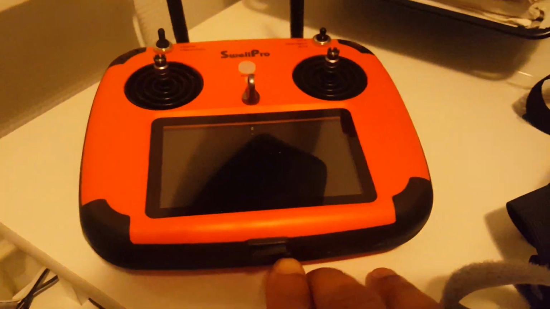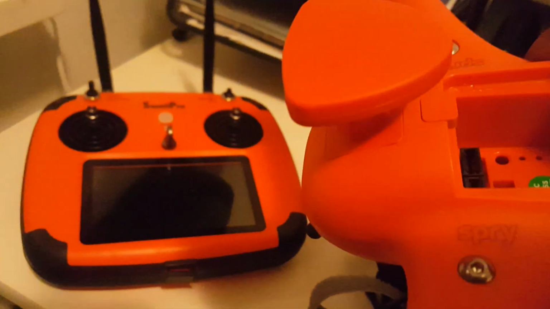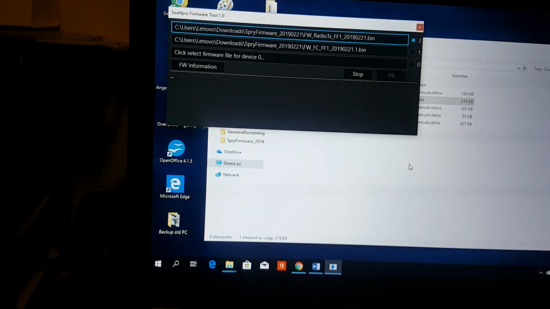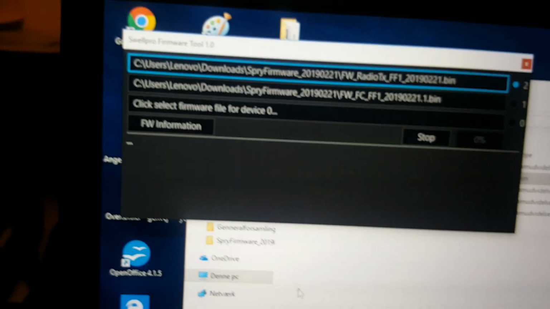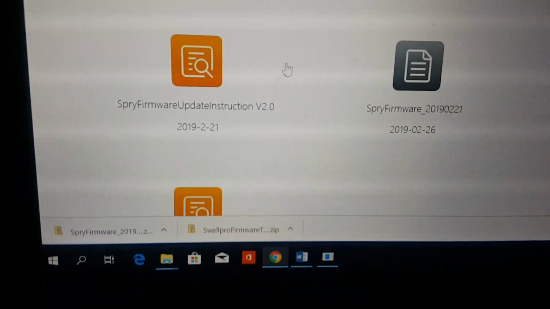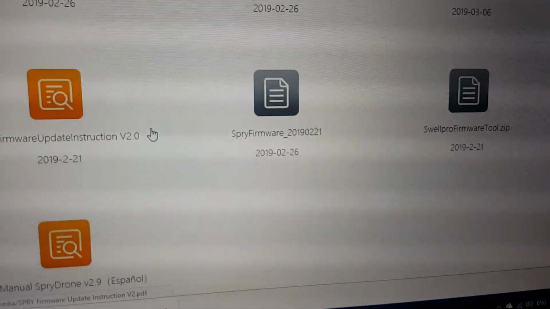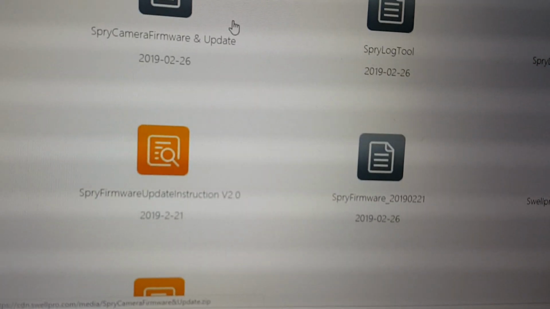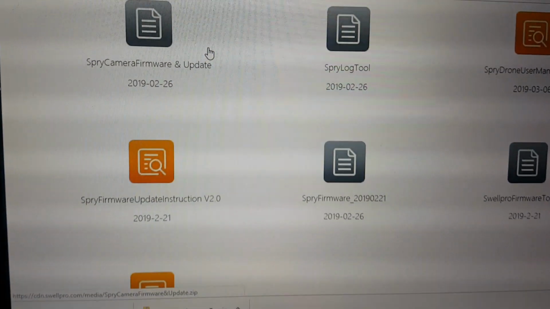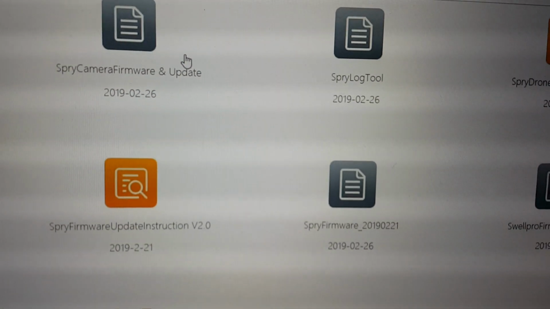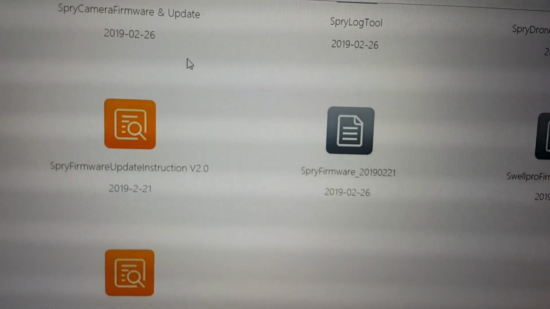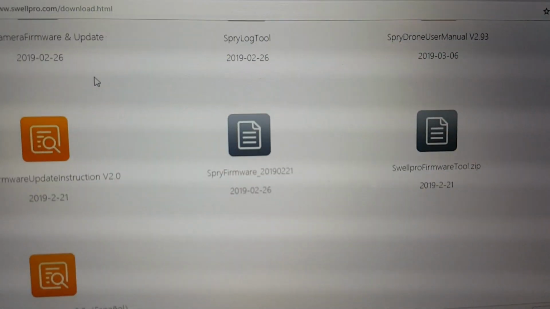So, that's safely unplugged now, and my SPRY and its radio controller is updated, so I'm safe to install my propellers and fly again. Remember, this is just a guide. The guide about updating can also be found at the SPRY website, update information, how to update. This is just a guide video. Remember, use it at your own risk. And always be sensible and make sure you know what you're doing before you try it.